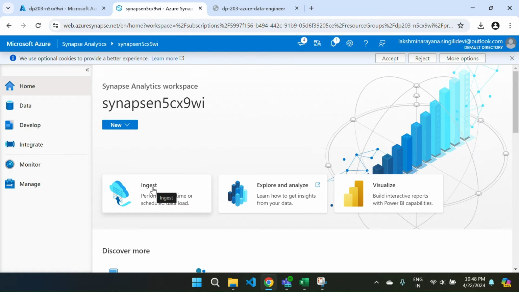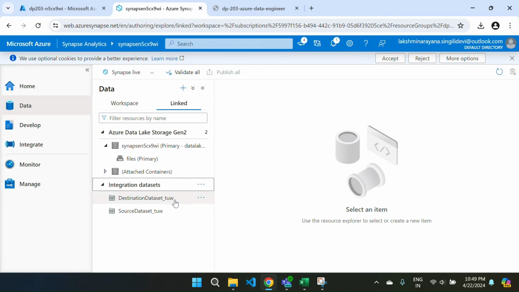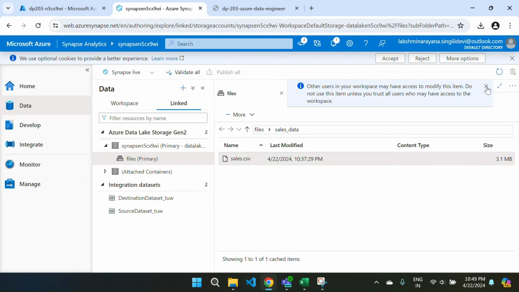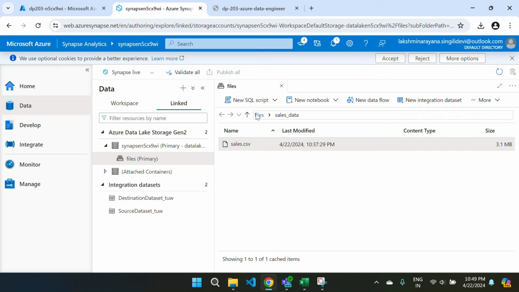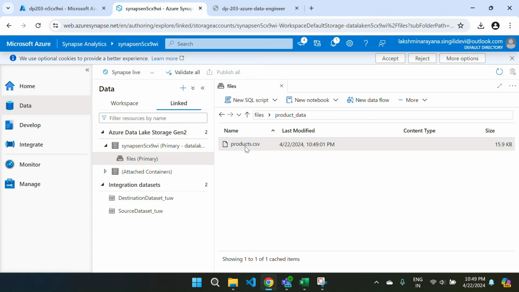Now what I'm trying to do, after the pipeline is successful, just go for data. You can see the pipeline. Click on here. You can also see integration datasets. You are creating datasets, right? The two datasets we created. Go for files and verify the files. Files having the product underscore data. Click on here. The product underscore data having product.csv, right?